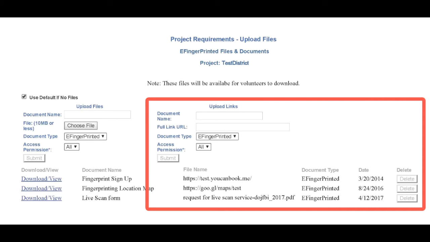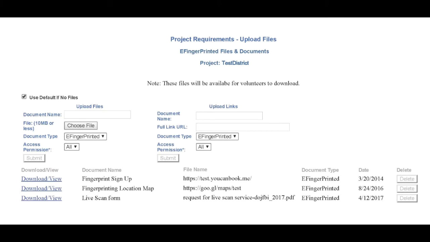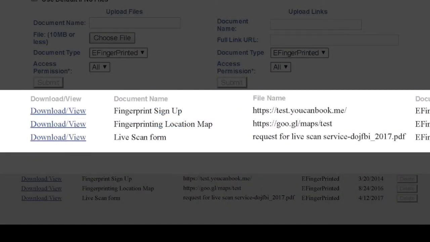In this case, the URL link is for scheduling fingerprinting appointments. Both the Fingerprinting Live Scan form and Appointment Scheduler are listed at the bottom of the pop-up. Both the Live Scan form and the Appointment Scheduler are available to the volunteers at their login dashboards.